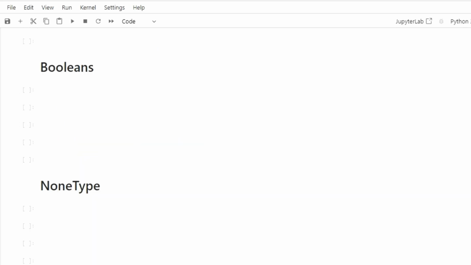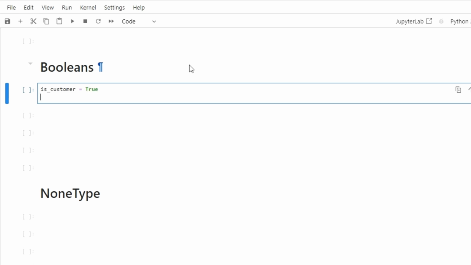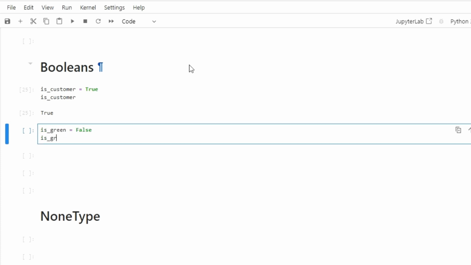Our next type is the Booleans. Booleans, or bools for short, are always either true or false, and are often used for binary variables with conditions like yes or no. Binary variables can only have two possible values. For example, did the client make a purchase within 1 month of receiving our email? They either bought something within 1 month or they didn't. Here you can see we assign a variable is_customer equals True. We can see that True come out. And we assign is_green equals False. And we can see here we get that False.